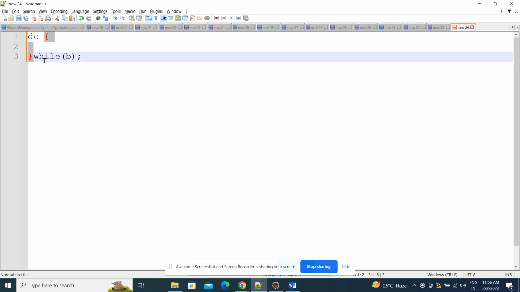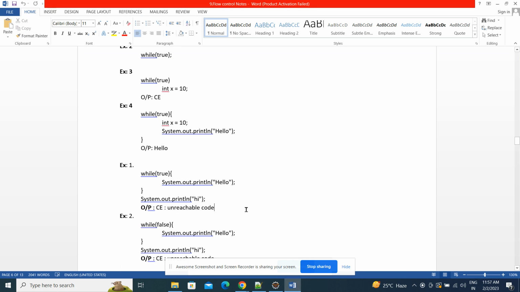First this code will execute, then it will check the condition. If the condition is true, then it will go again to the do block and execute. If the condition is false, then it will come out of that. If again it is true, then again the do block will execute. Now let's go and see the document. We'll read it once and then we'll go for that.